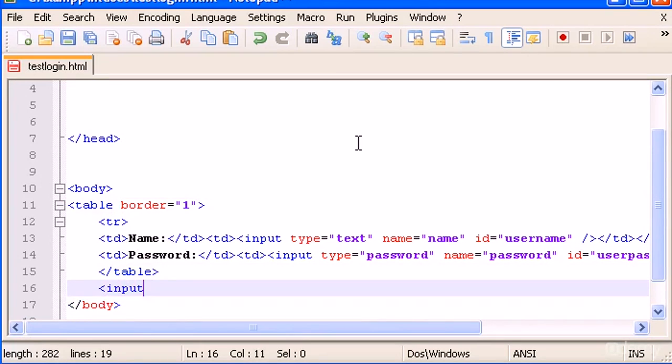Now down here, I'm going to type input type equals button, value equals login, onclick equals, and let's type test. Test. That's going to be the name of our Ajax function.